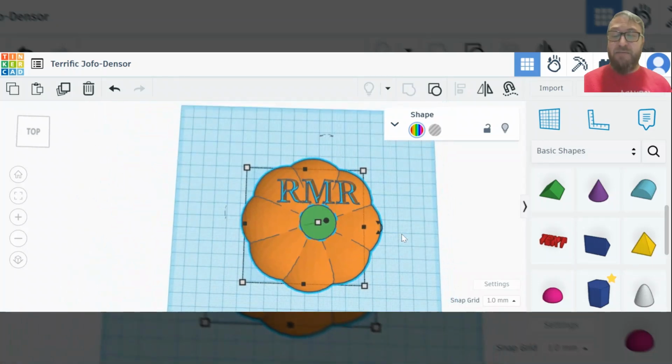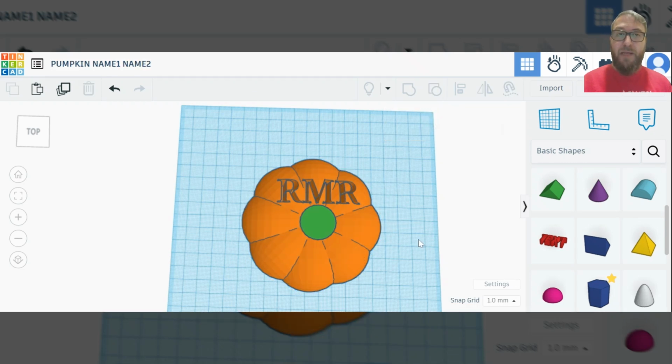Now the last step is going to be changing the name of the project. I'm going to write pumpkin and the name of the pair. In this case, I'm only going to write pumpkin name 1, name 2. And the pumpkin is finished.